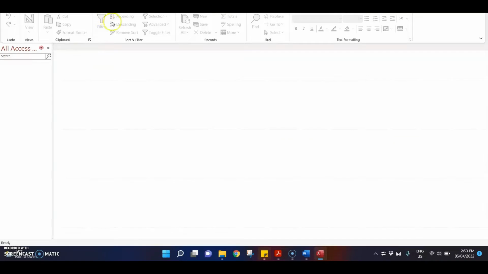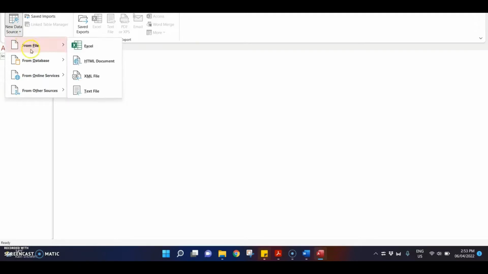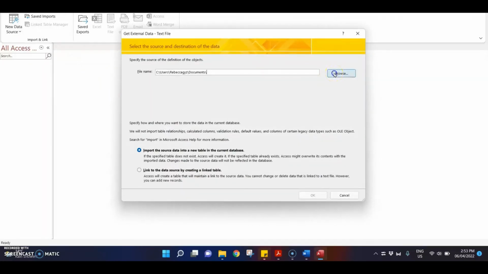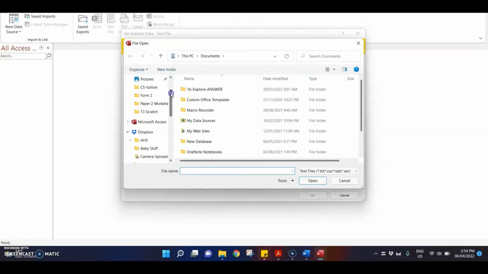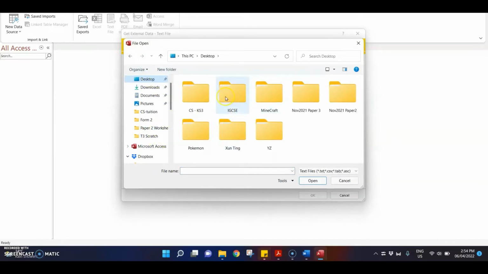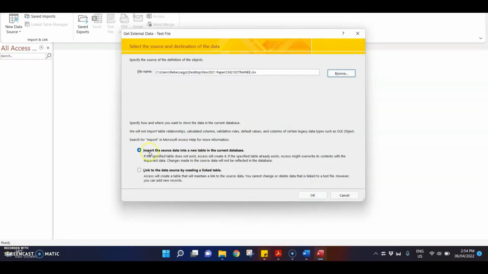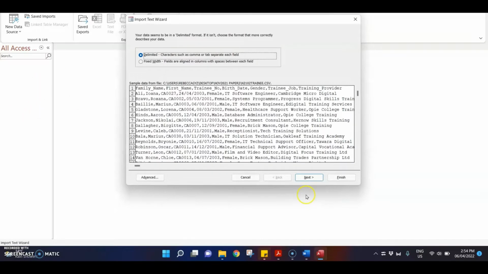To import the file, we go to External Data, New Data Source, From File, Text File, because a CSV file is a text file. Once you get the file, locate the folder where you saved the source file. Here I saved it in my November paper. So I have trainee.csv open. Import the source data into a new table because I don't have any table on hand right now. Click OK.